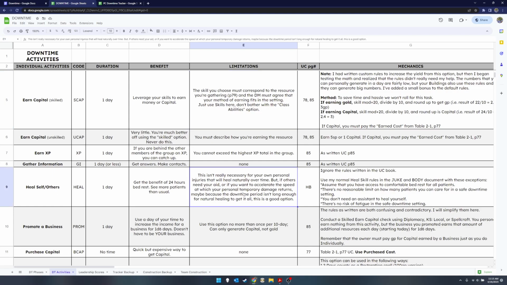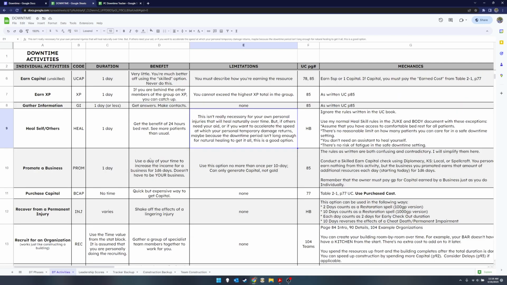I've got a note here that says, if the downtime is going to be long enough, you probably don't want to use this to heal yourself if you're going to heal naturally anyway. But if for some reason your downtime is going to be very short, or at least not long enough for you to walk off whatever's wrong with you naturally, then you might want to take advantage of the benefits offered by downtime healing. Basically, you can treat every day like 24 hours of bed rest, and you don't have any of the risks of fatigue. You don't need an assistant, that kind of stuff. You can read it yourself, but I have completely replaced their rules with my rules, which are actually useful, and theirs are actually not.